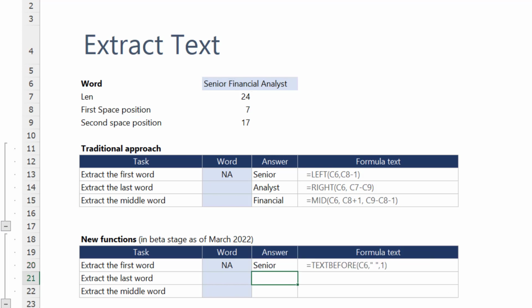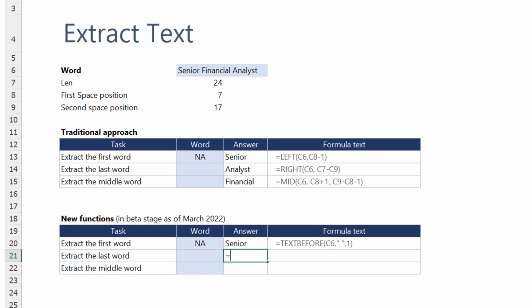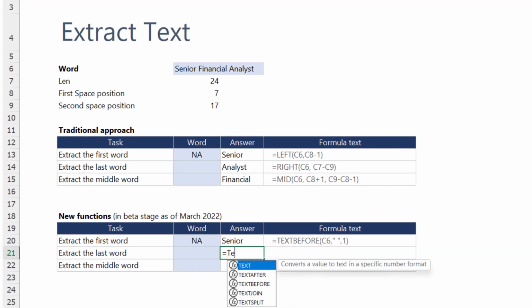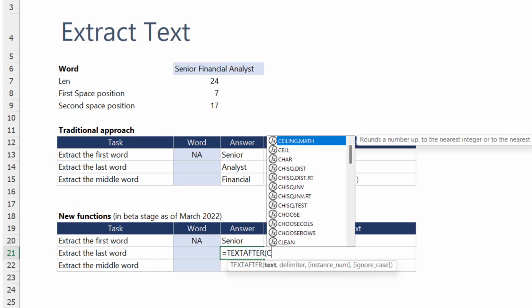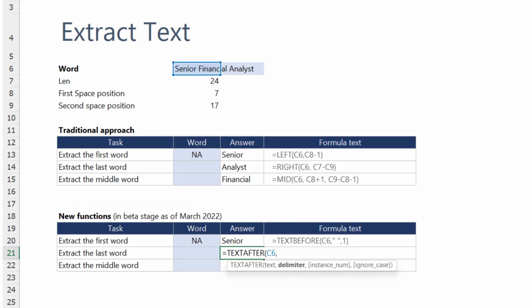Now what if you want to get the last word? In this case, I can use TEXTAFTER, and the text here is C6, and the delimiter is a space, and I want to get the text that's after the second space. I know that, so I'm going to type comma 2. And I'll close the bracket, press enter. We've got that.